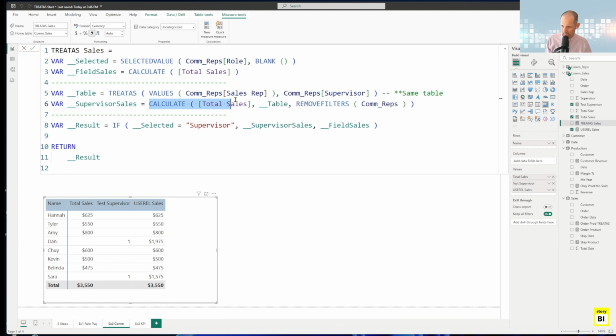Everything else is the same. I've got the expression. I'm using my TREATAS table argument. And then, of course, I have to deactivate those original filters coming from the canvas to get it to work appropriately. And then my result says, if you're on a supervisor, evaluate this measure here. Again, I'll take the CALCULATE out.